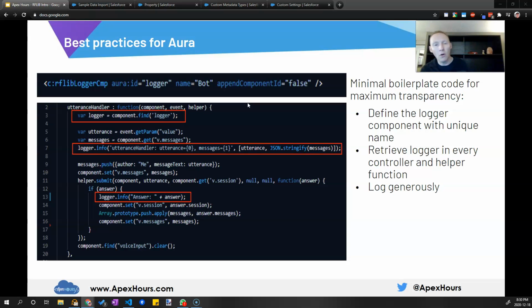Now, moving on to Aura. When you build your custom components, you first want to add the RFLIB logger component within your custom component. It needs an ID. By convention, I would highly recommend leaving logger as the standard ID in any of your components. Then it has, like Apex, a context name that you define.